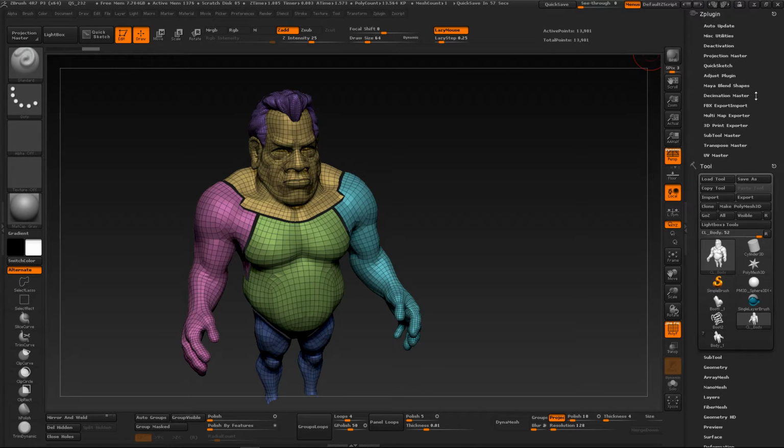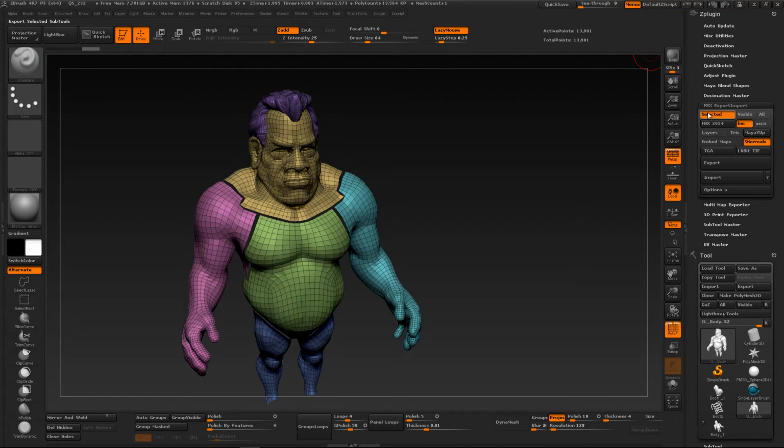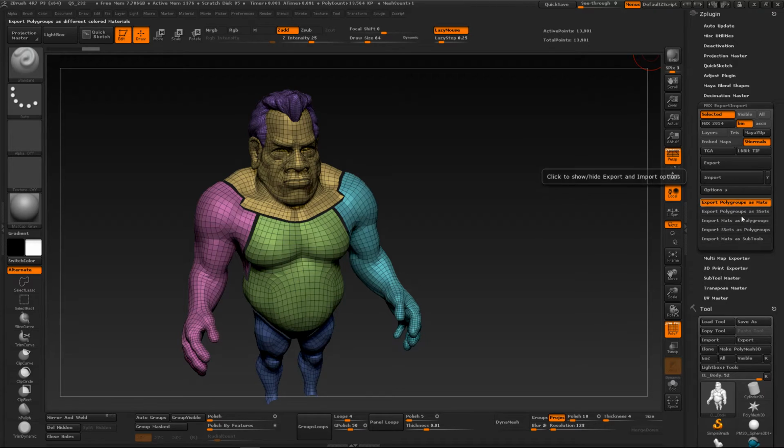So what I do is I come back over here to this ZPlugin, and I come over to my FBX export. Again, make sure it's selected; it's the only subtool, so it doesn't really matter. But the other thing that's really important is underneath these options, I want to make sure that I have export polygroups as materials enabled. That's going to basically take all these polygroups and assign a material ID to each. So I want to make sure that I do that. And then again, I just exported this guy out. So now let's jump over to Painter and take a look at how this is working.